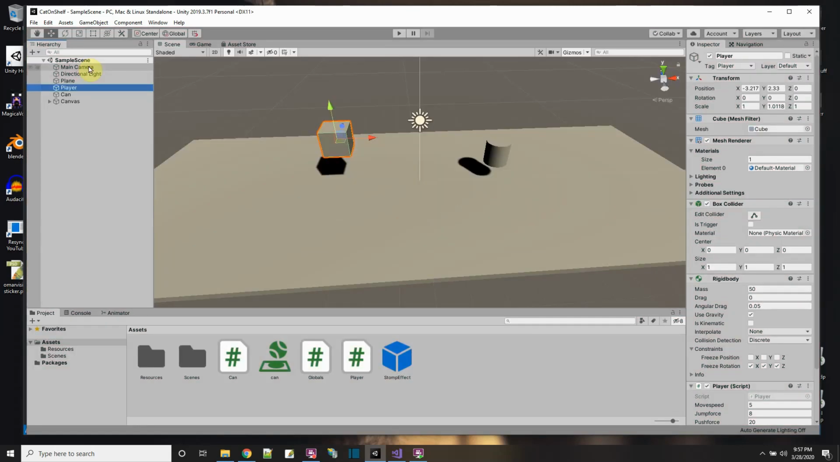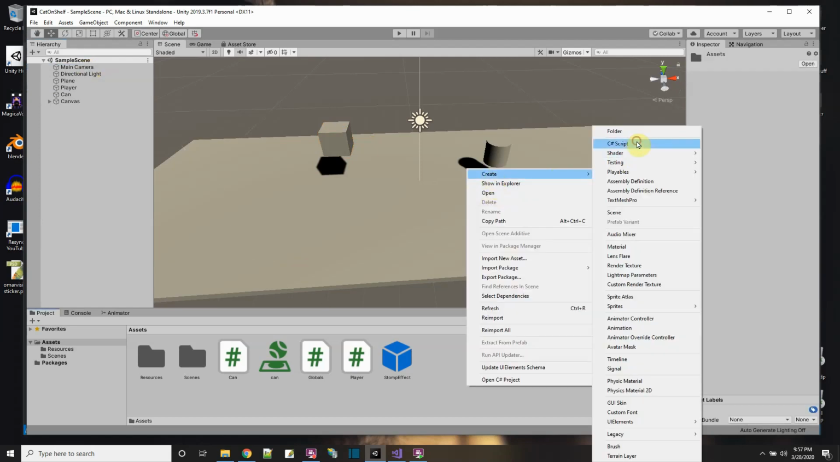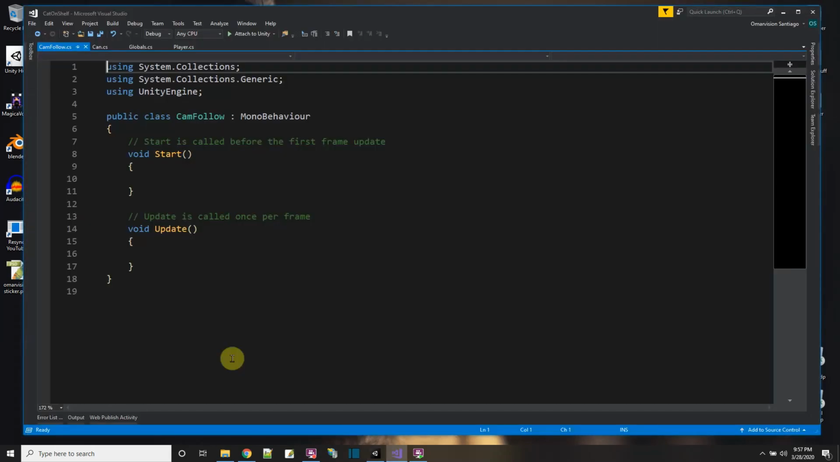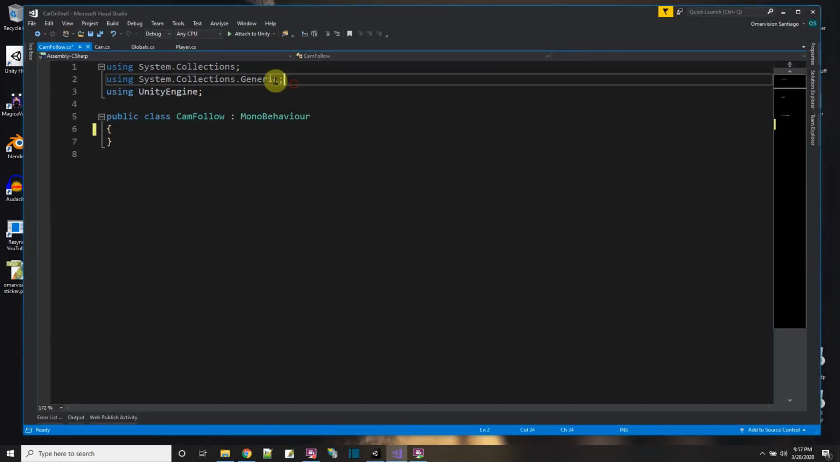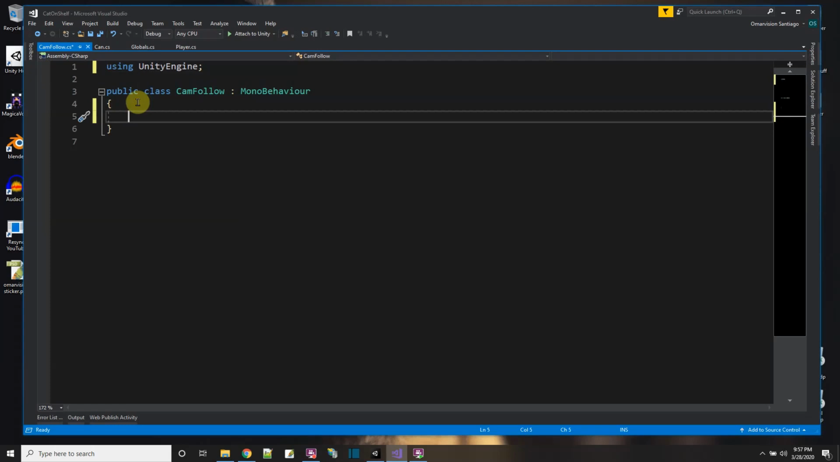I'm going to have to make a script for the camera to follow the player. What we'll do here is we'll create another script. We'll make the script for cam follow. Now I'll open up that script. I can always take that out and I'm going to add stuff in as I need it. I know I need using UnityEngine to have the MonoBehaviour, so I'll leave that there.